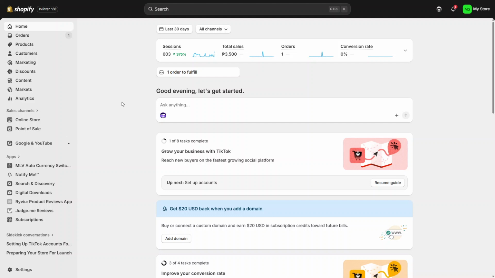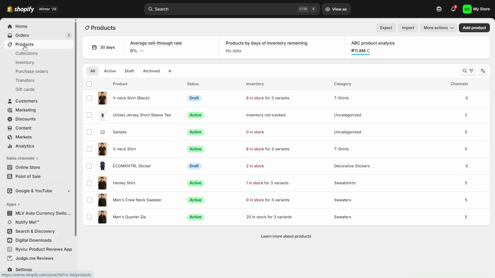on your own. First, log into your Shopify admin dashboard. Once you're in, look over to the menu on the left-hand side. Find the section labeled Products and click on it. When that expands, you'll see more options underneath. From there, click on Collections. This is where all the groups of products on your store are managed.